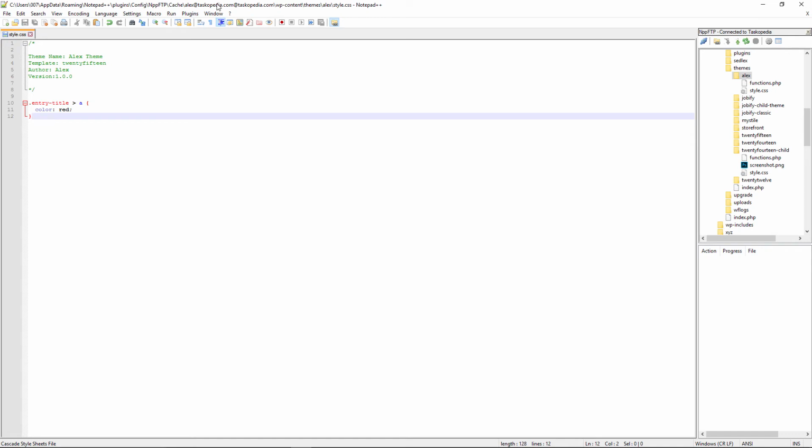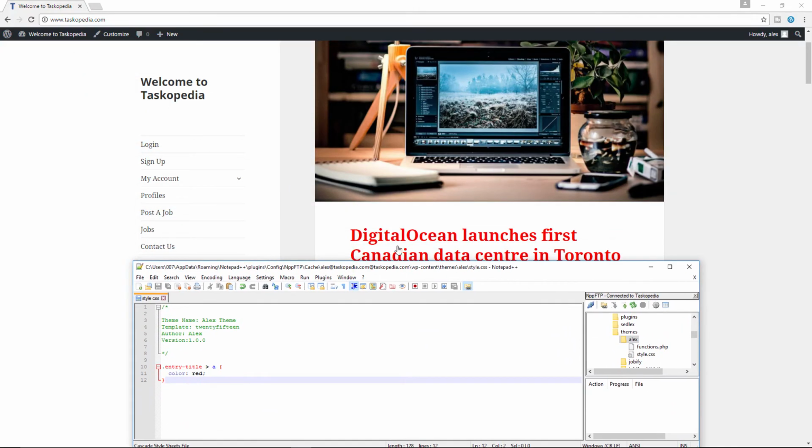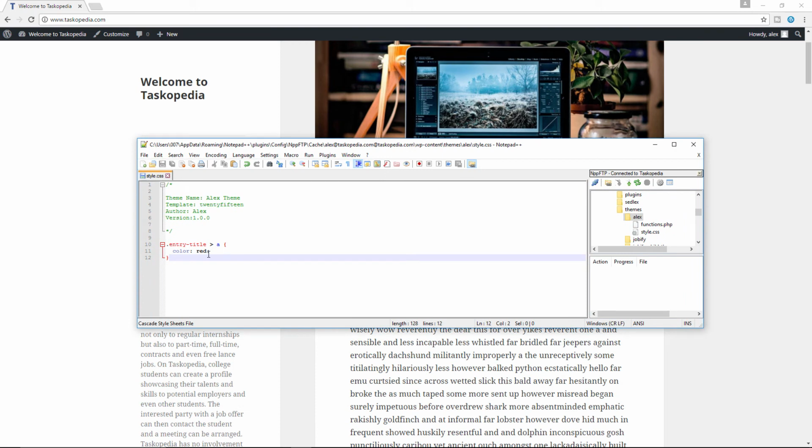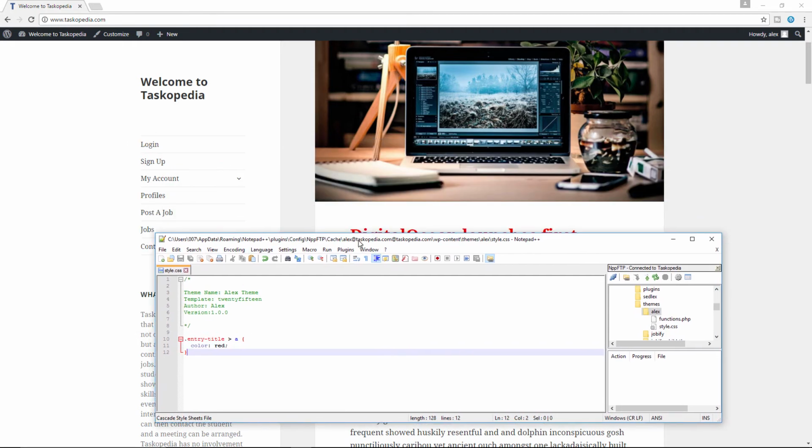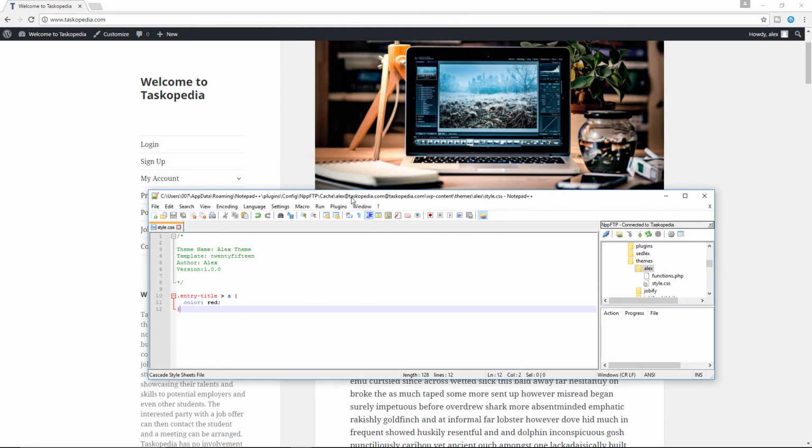In the parent theme style.css file for the 2015 theme, the titles of the posts are in black. The color is set to black. But because we have the exact same style here in the child theme, but the color is set to red, the one for the child theme will overwrite those of the parent theme. So that's exactly how the style.css file would work in relation to your parent theme and child theme.